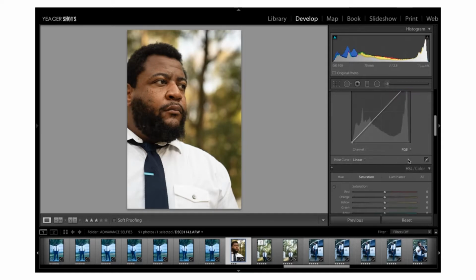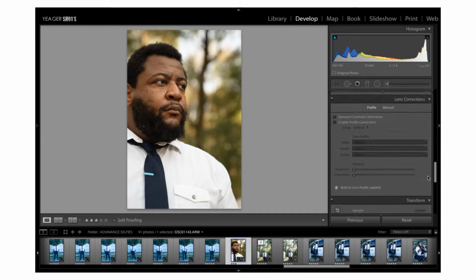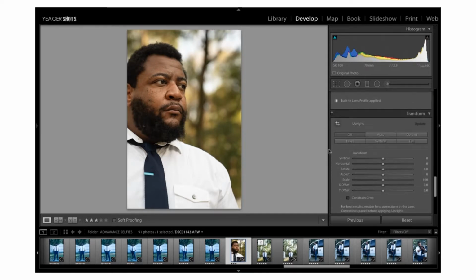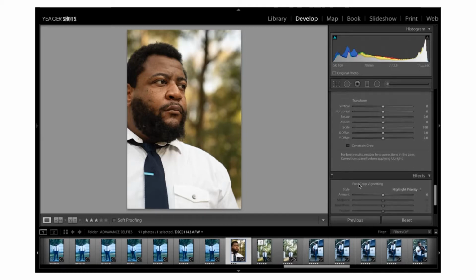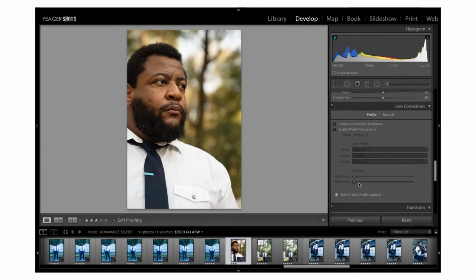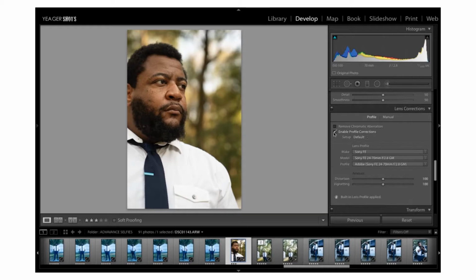And one more thing, since this was shot on a G Master 28 to 70mm Sony A7R III, I will also go into lens correction. Enable profile corrections. It already knows what I have, before and after. I actually like the before on those lens corrections, so I'm going to go with it. Remove any chromatic aberrations.